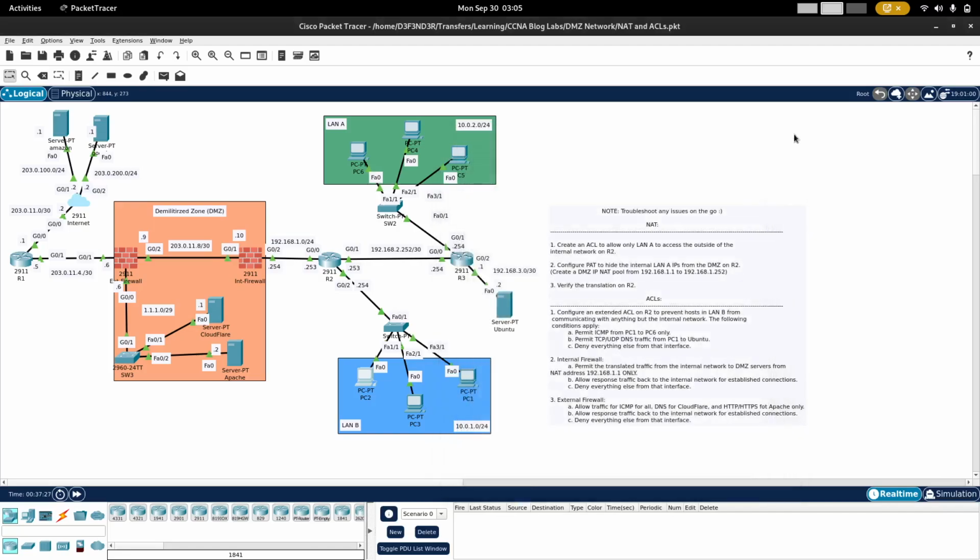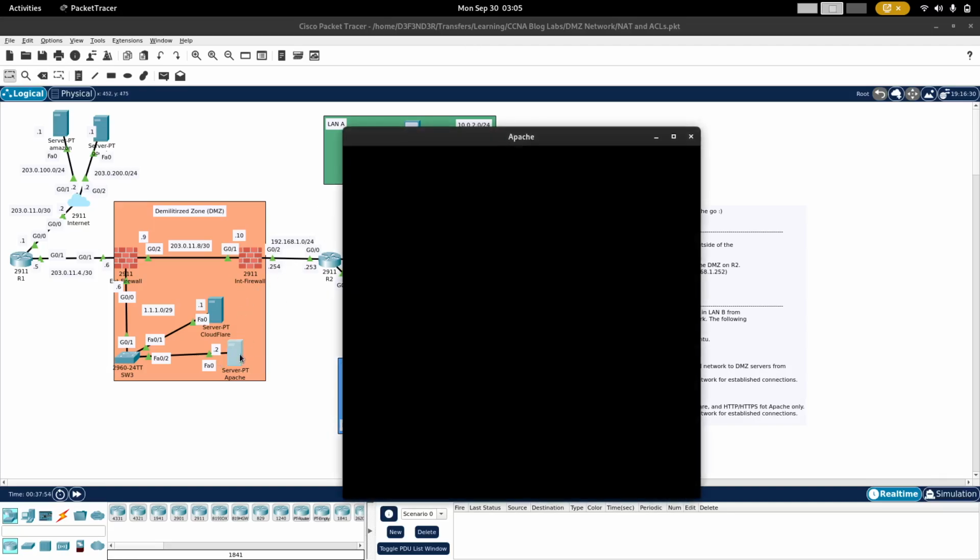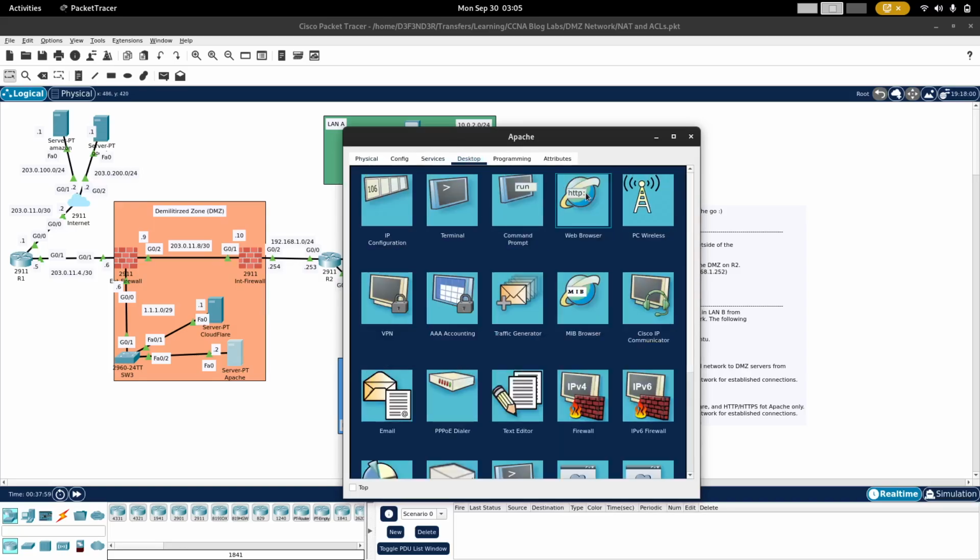Yep. So yeah, and then for the internal firewall, we also permitted translated traffic from the internal network to the DMZ server with only the NAT address of 192.168.1.1, and then we allow responses back to the internal LAN-A from established connections, right, going outside the internal firewall. And then we denied everything else from that interface. So basically, LAN-A is able to ping Apache, but Apache is not able to ping any PCs within LAN-A, because Apache doesn't know the IP range of LAN-A. It doesn't know the internal network mapping at all, right?